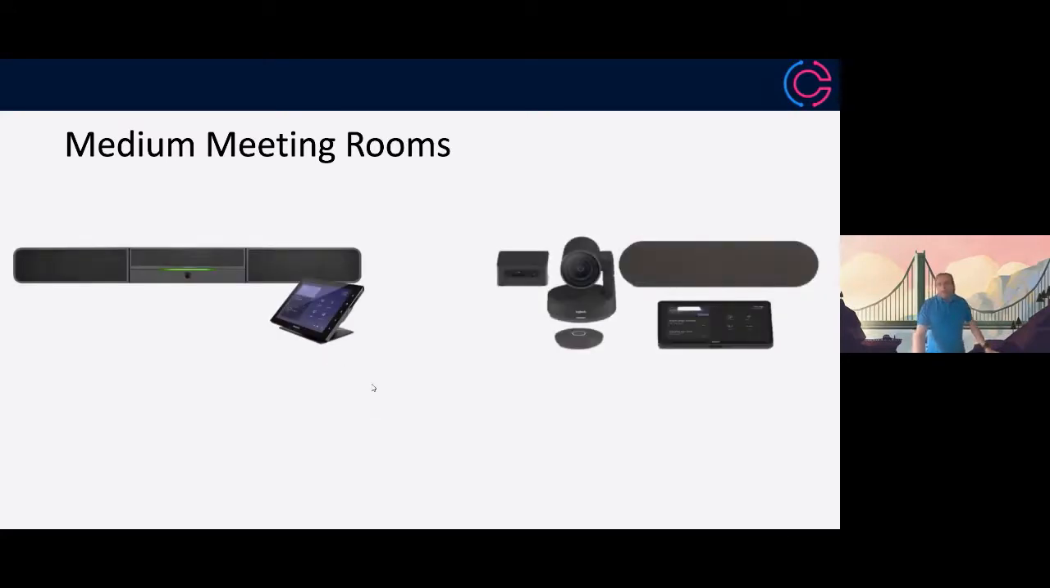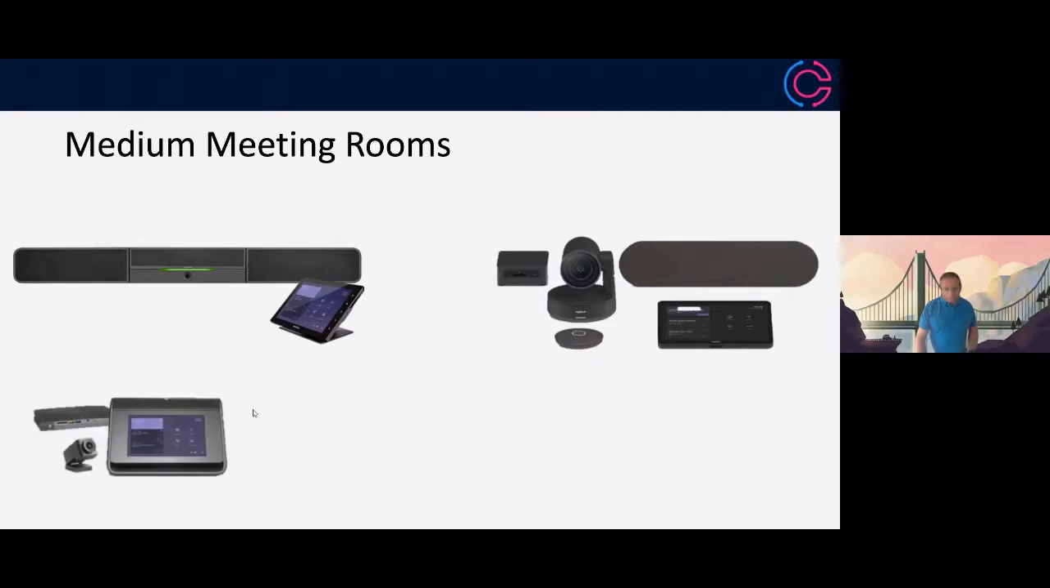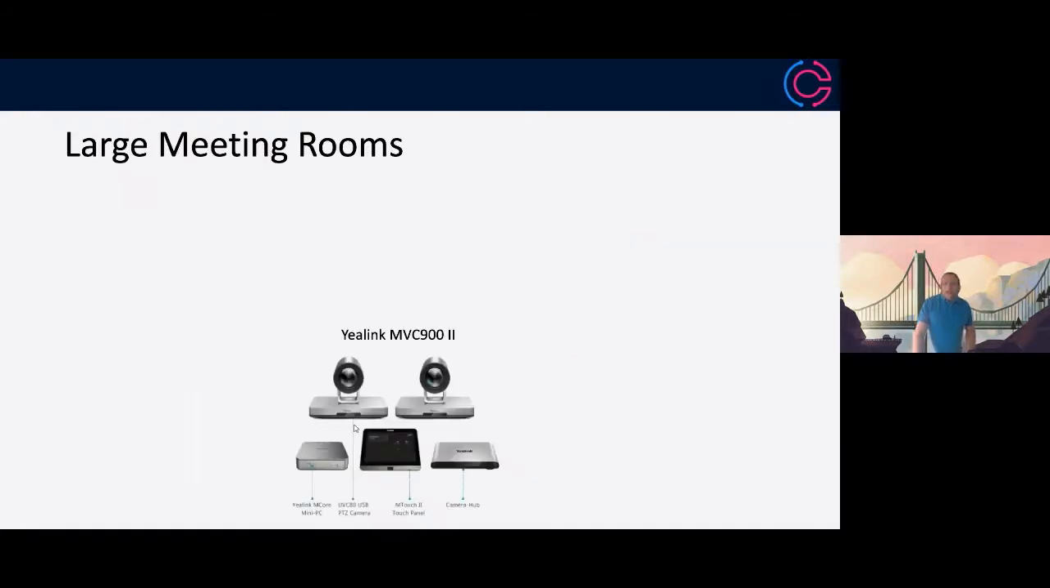So when we look at medium rooms, again, a couple of options you could look at here. You have the Crestron soundbar, you've got the Logitech camera, but you've now got the Rally camera. So rooms where you need pan tilt zoom, and you want speakers on the wall, you can have microphones on the table. So again, giving you lots of choice on where you want to be able to put the audio in the room. Again, Crestron have their Mercury, and Yealink have their MVC range.